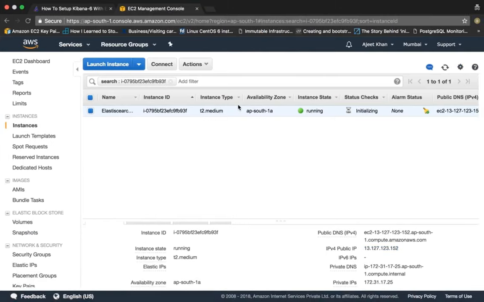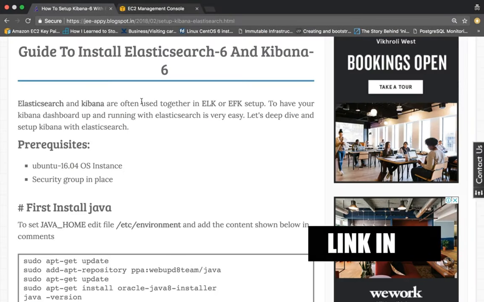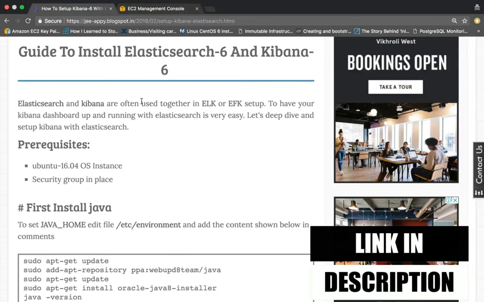Hello guys, in this tutorial we are going to learn how to set up Elasticsearch and Kibana together so that we can use it with other setups like Logstash or Fluentd. So you can use it anywhere in EFK or in ELK. For this I have written a blog post on how to install Elasticsearch and Kibana.